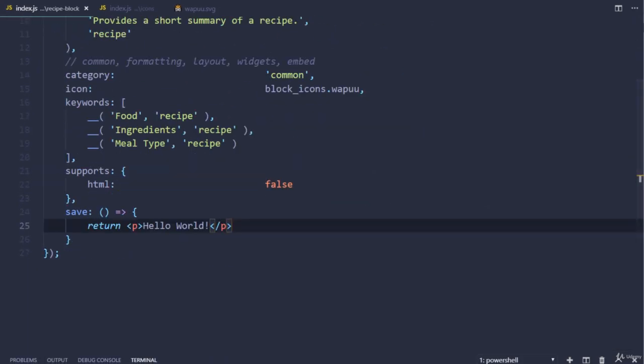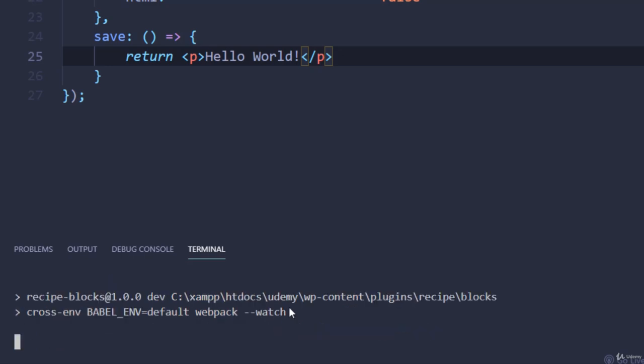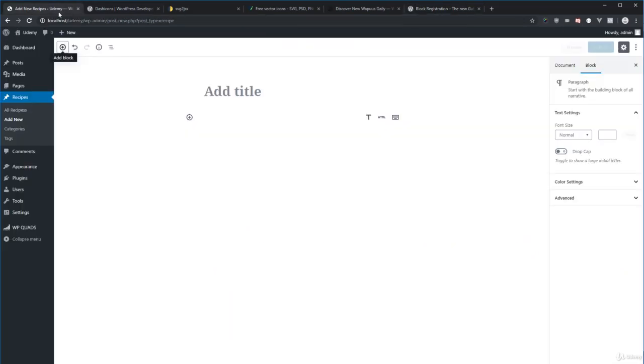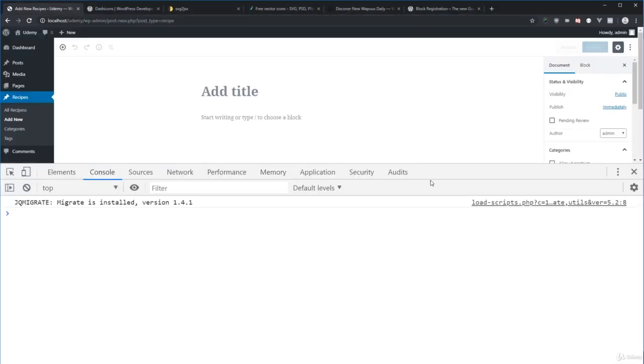Save your changes and open the command line. Make sure to cd into the blocks directory. Then run the command npm run dev. Lastly, refresh the Gutenberg editor. I would recommend opening your developer tools and checking for any errors.